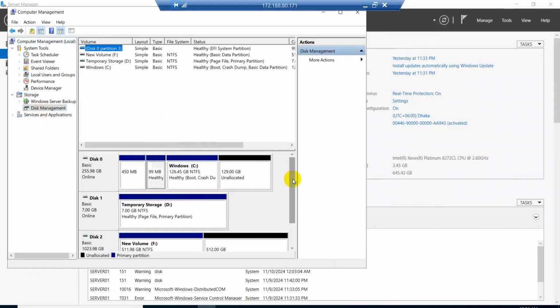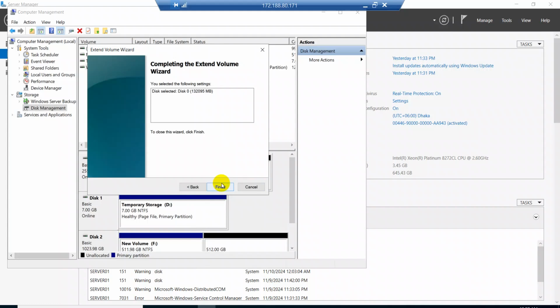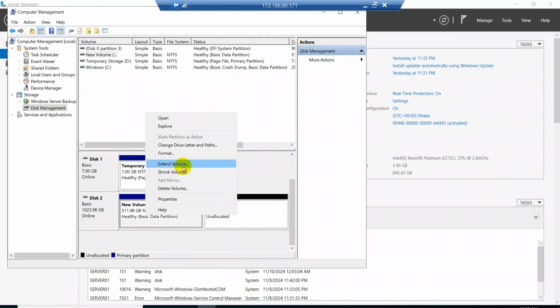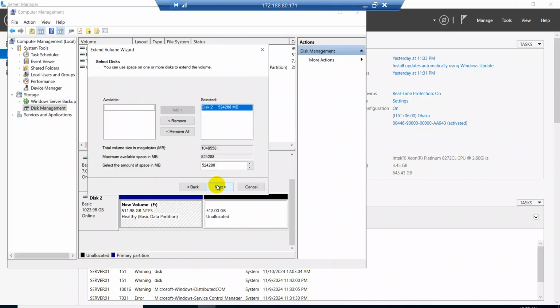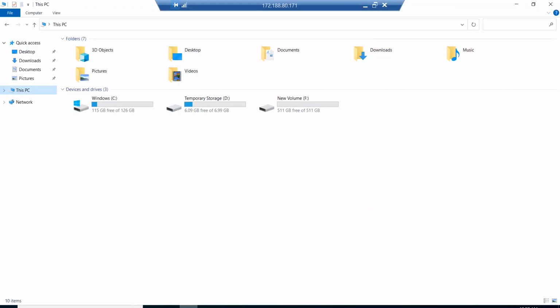In here you will see for the C drive it shows 256 GB, but you just see 126 GB. So what you have to do, because 128 GB is still unallocated, is right click on here, click on Extend Volume, click on next, and then select the full size, click on next and finish. Same thing to do with your data drive. Click on Extend Volume, click on next, next, finish. After doing this, close this window, go to your File Explorer and give it a refresh.